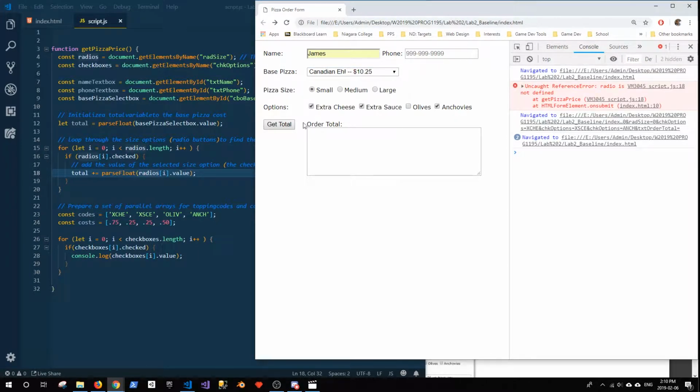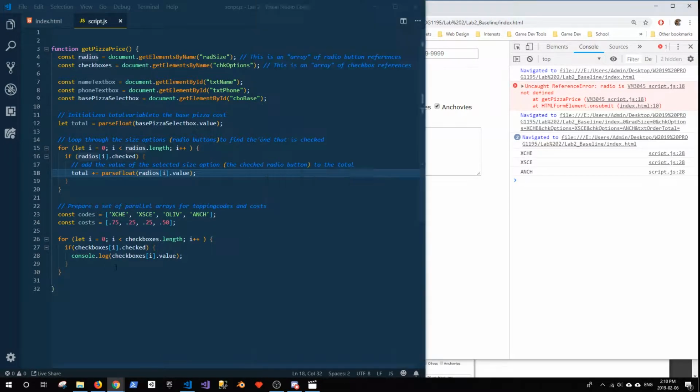and we'll do the same thing. And look, we get extra cheese, extra sauce, anchovies. So that was what my console log was about. If it's checked, output that. So now we need to find the index of that in codes.